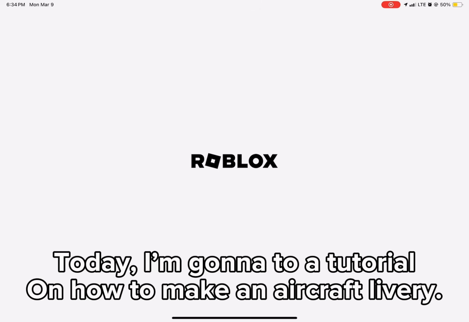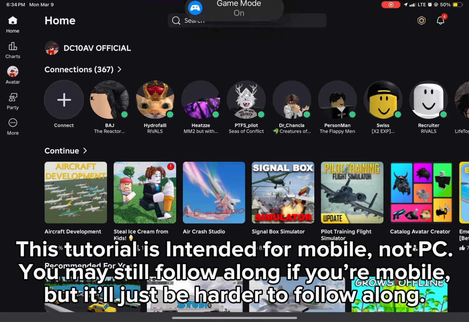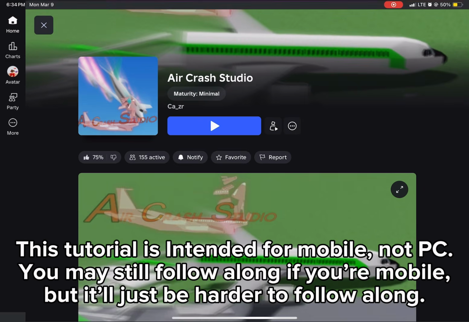Hello guys! Today, I'm gonna do a tutorial on how to make an aircraft livery. This tutorial is intended for mobile, not PC. You may still follow along if you're not on mobile, but it'll just be harder to follow along.